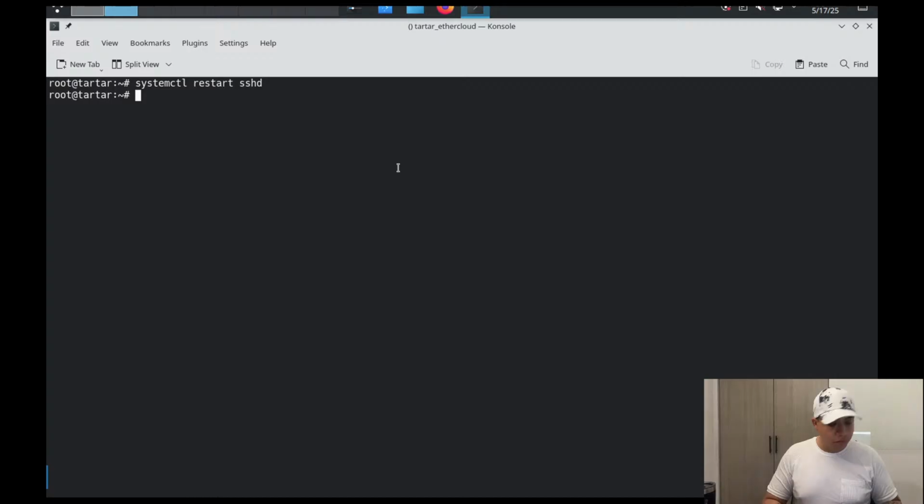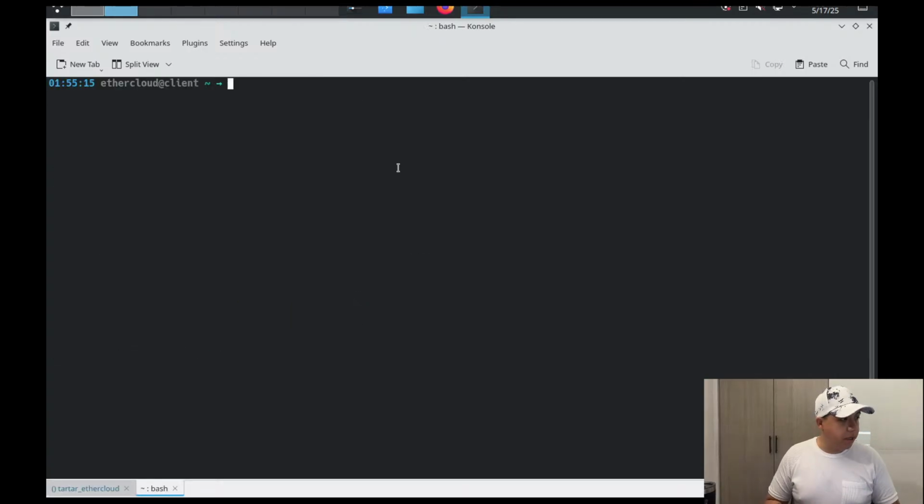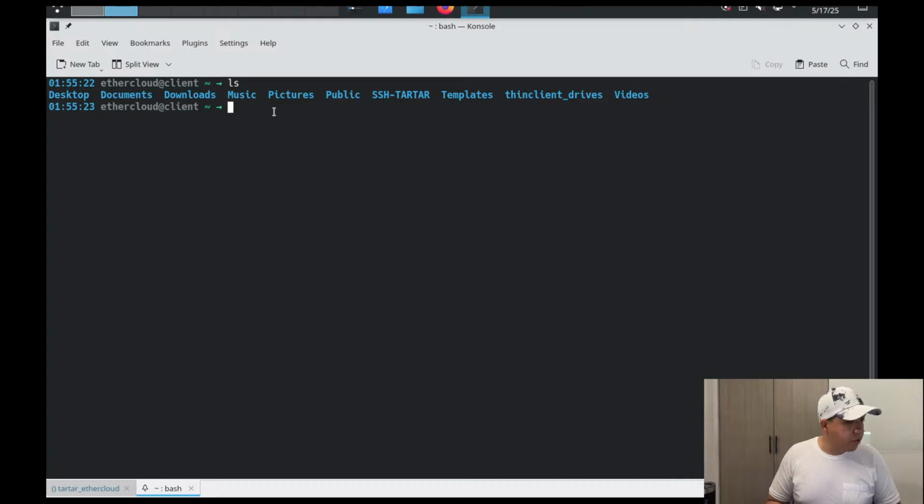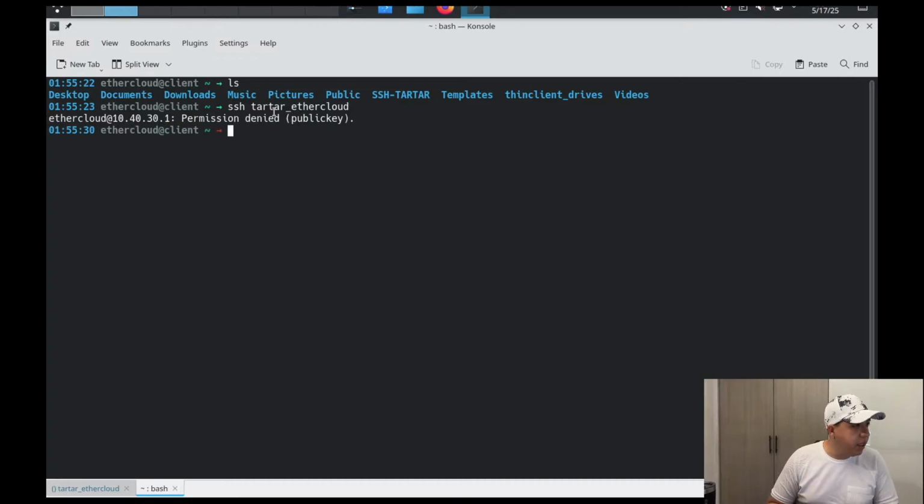Now let me try this one, but in a new window, because that is a connection that is established. So if I make changes, nothing's gonna happen. So let me go just to ssh -i. Well, actually, tar. Permission denied. Public key. Public key. Why?